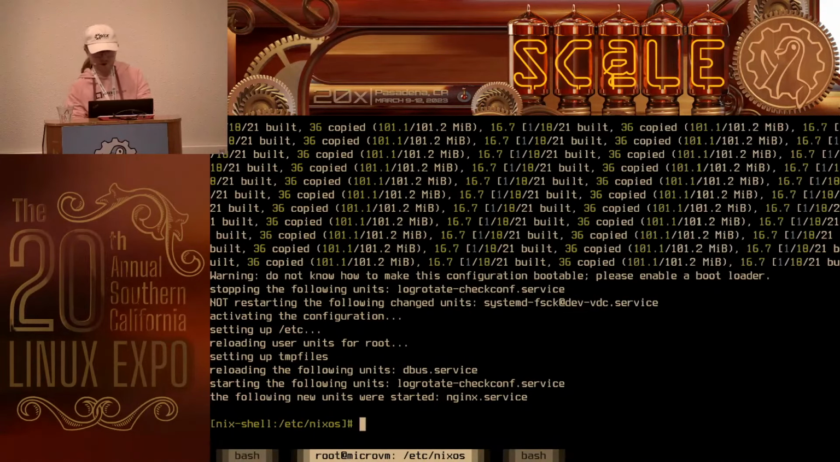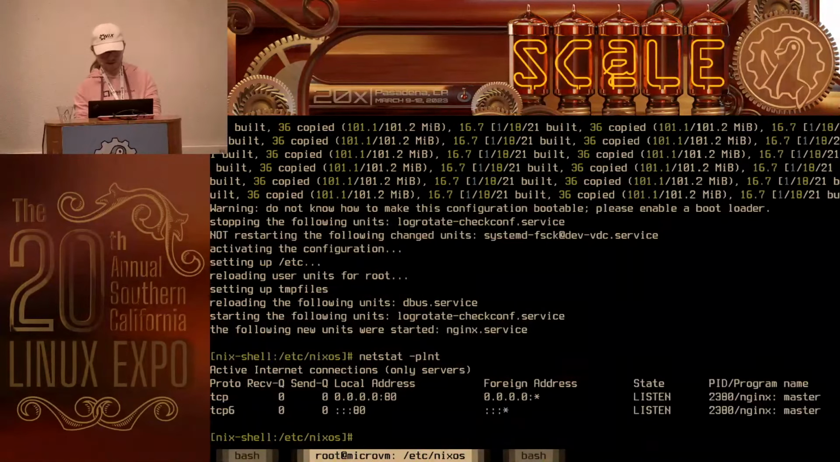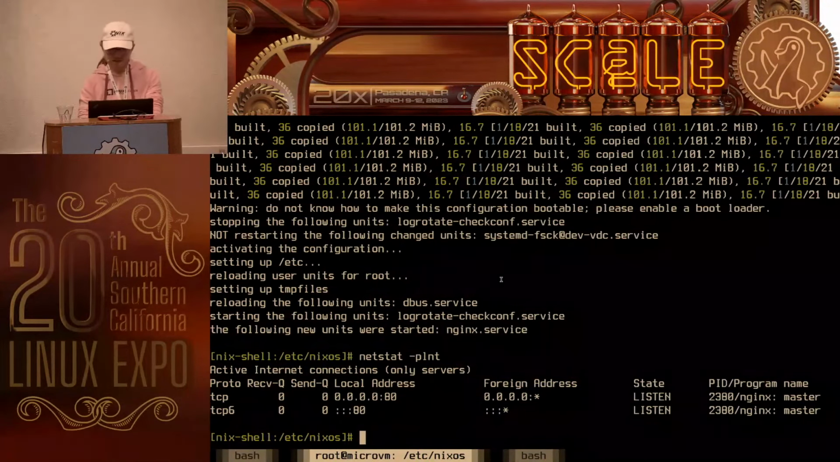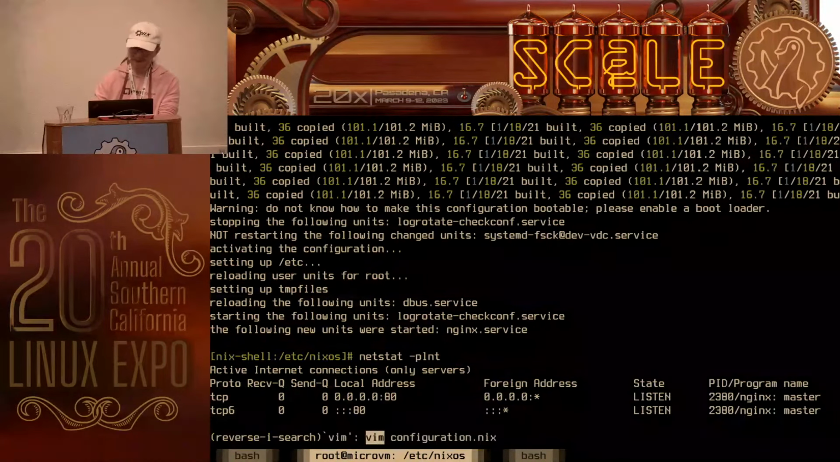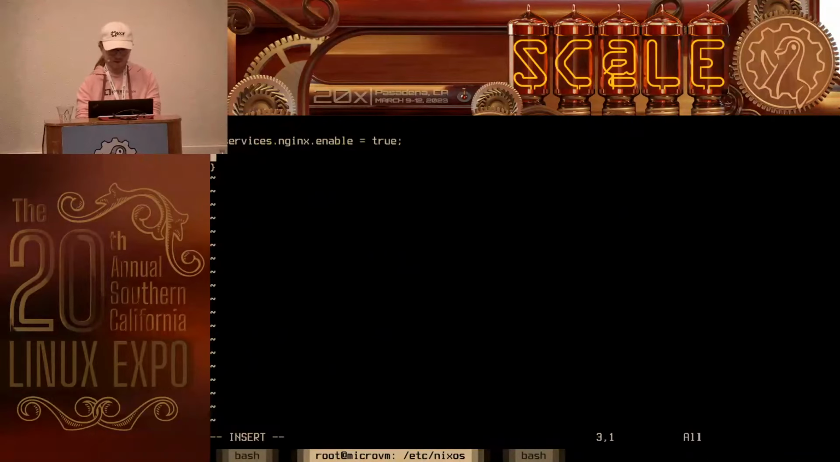How's our micro VM doing? Okay, so Nginx is available. And we can see that Nginx is available here. But what about something more complex than a web server? Well, has anyone ever heard of the password manager Bitwarden? Let's go and deploy that.